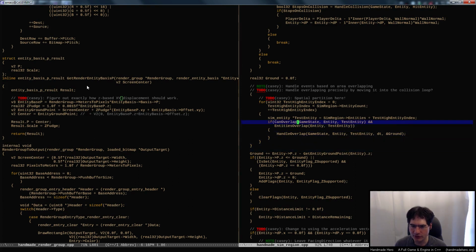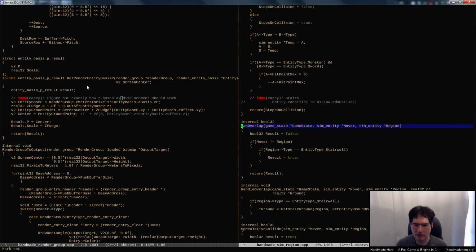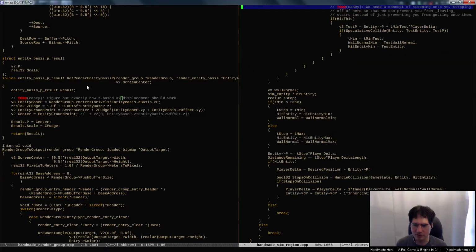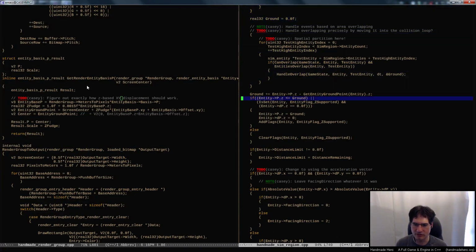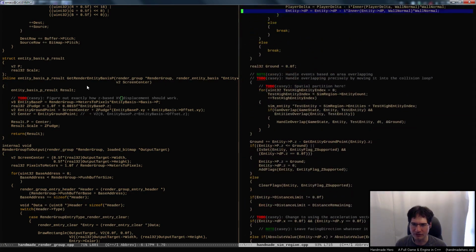Can overlap. So I also don't know, I suspect that it's entirely because of this ground value, and the can overlap, if the mover is not a region and the region is a stairwell, is true. So I'm not 100% certain why they are doing that yet. But I believe it's because they're actually moving with the camera, which is obviously not correct, but it's something that we haven't really finished handling in here. So I'm not sure exactly where that bug is per se, right?